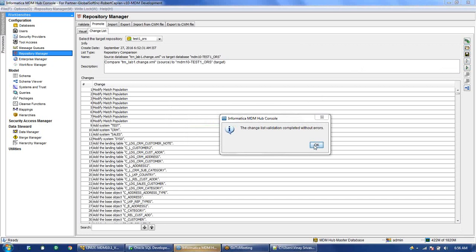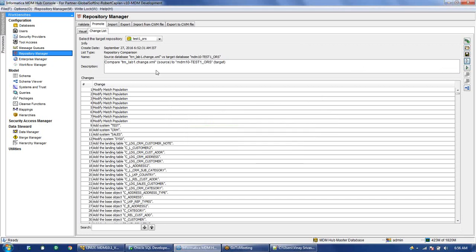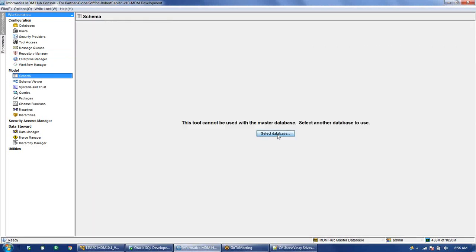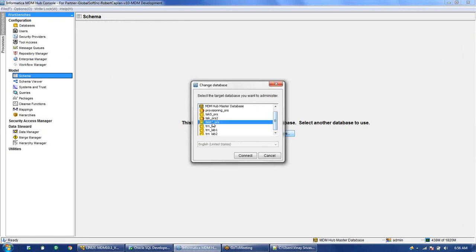So now all the changes have been promoted into the target ORS, which is the test one. Now if we go and check this ORS, test1 underscore ORS, we'll see that everything, all the tables and other components, are imported here.